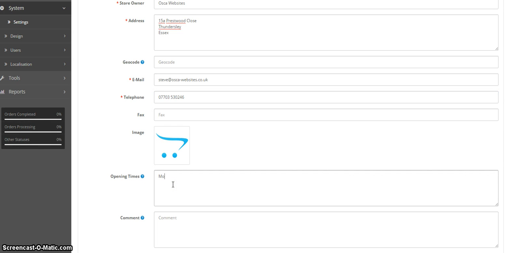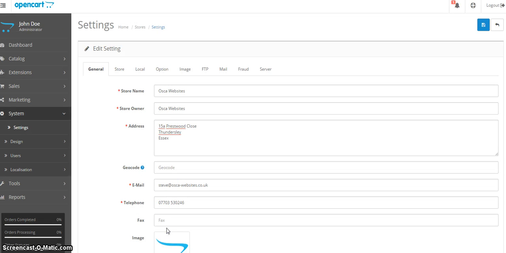Opening times, we're going to do Monday 9 AM to 3 PM, just because I'm a bit lazy sometimes. So let's bring those forwards. That'll be Tuesday, Wednesday, Thursday, Friday. I'm sure you kind of get the picture. And Friday, which is going to be there. Okay, so any comments that we might want to make about the shop, we can put in here. For this, on this occasion, we're not going to worry.